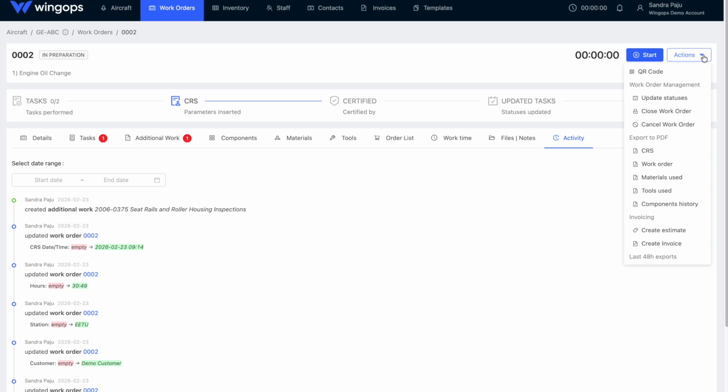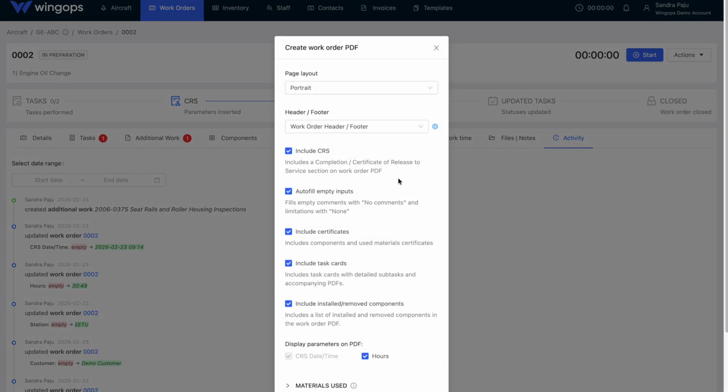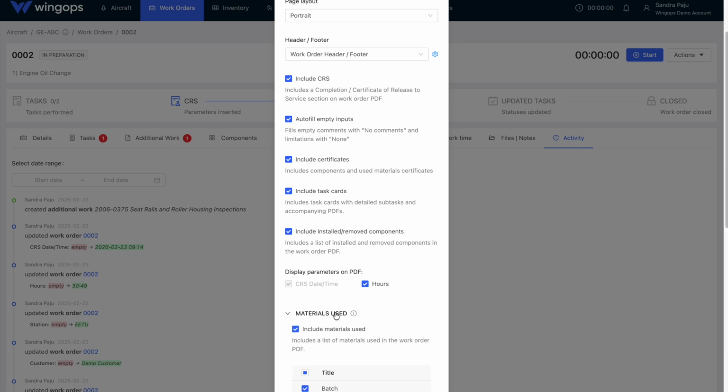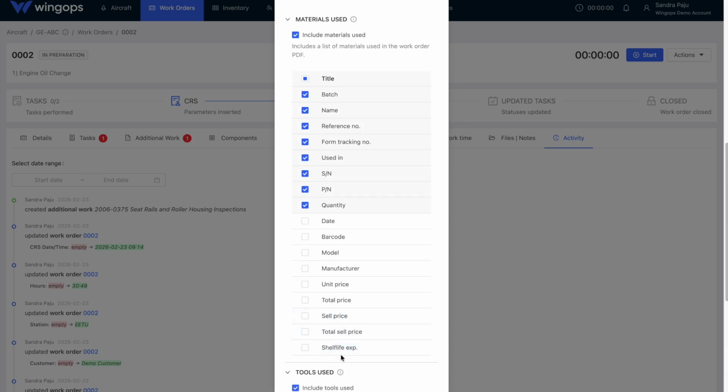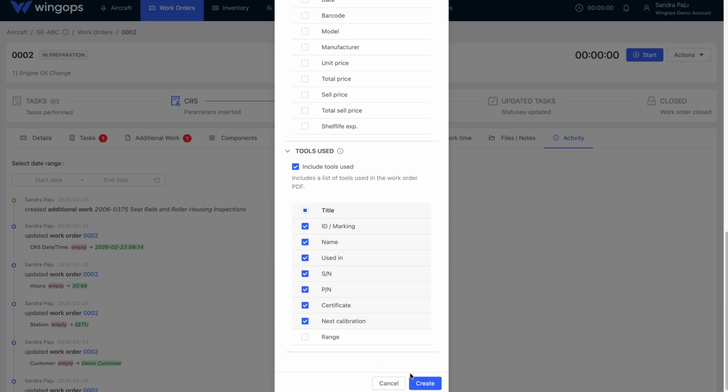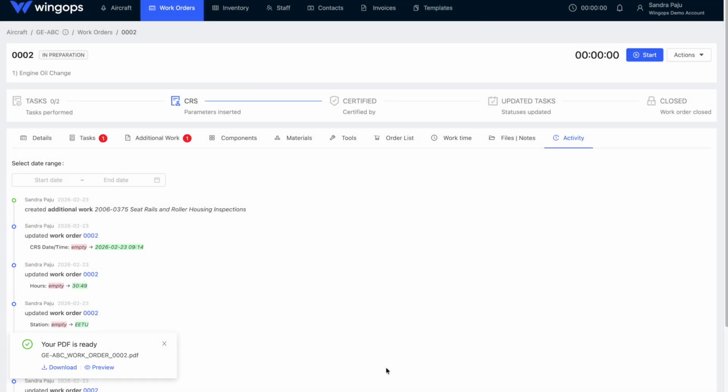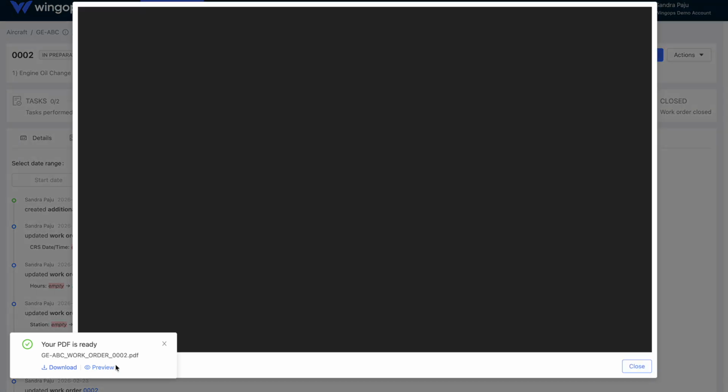To see this, let's export the work order to a PDF. From this menu, you can customize exactly what information is displayed on the printout. Click Create, and your finalized work order is ready.